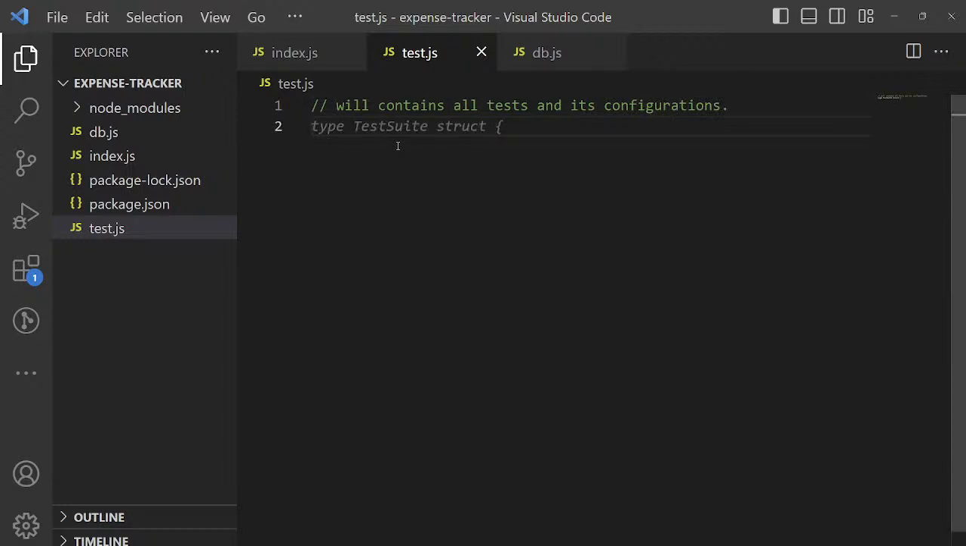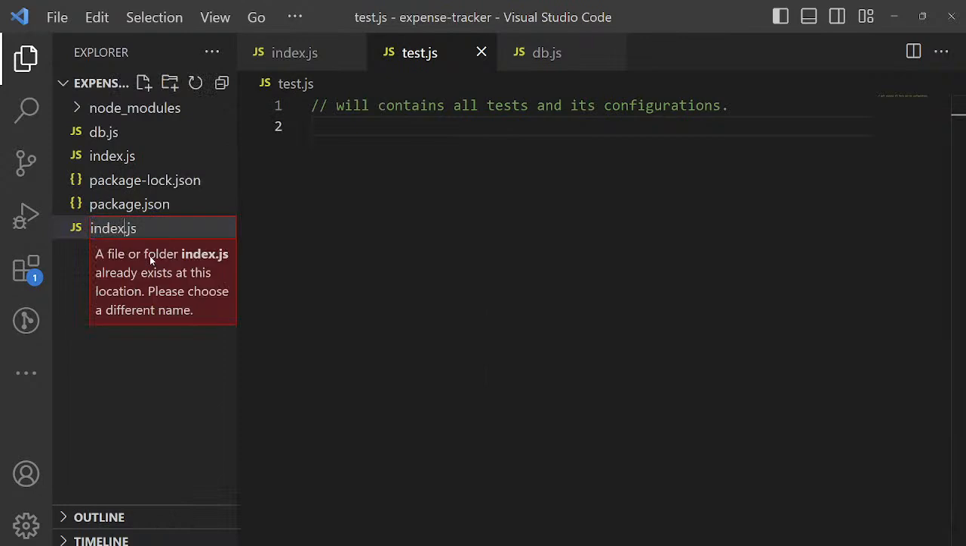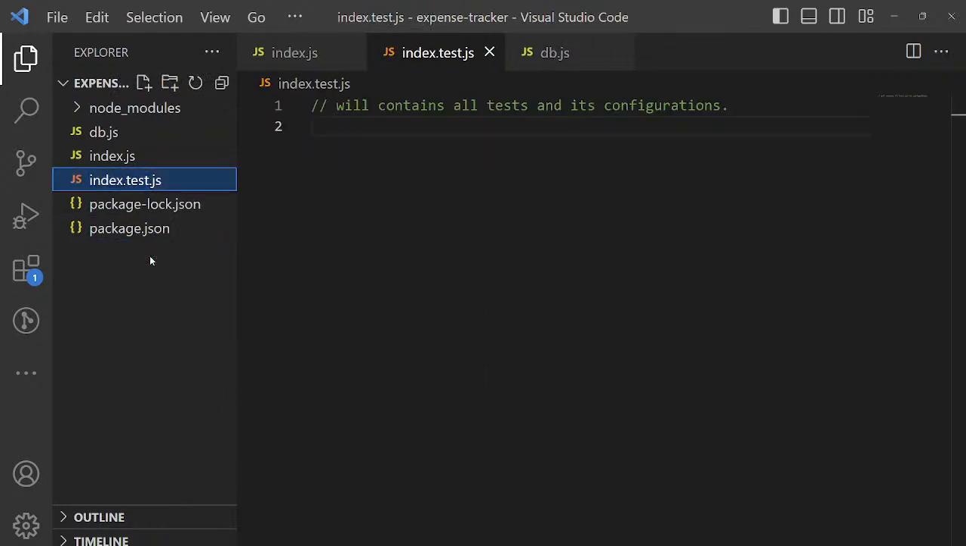So for today's test, most of the time we always run tests, so I can call the file index.test.js, just to showcase the difference between a test file and a real file. That's what I can say for that.